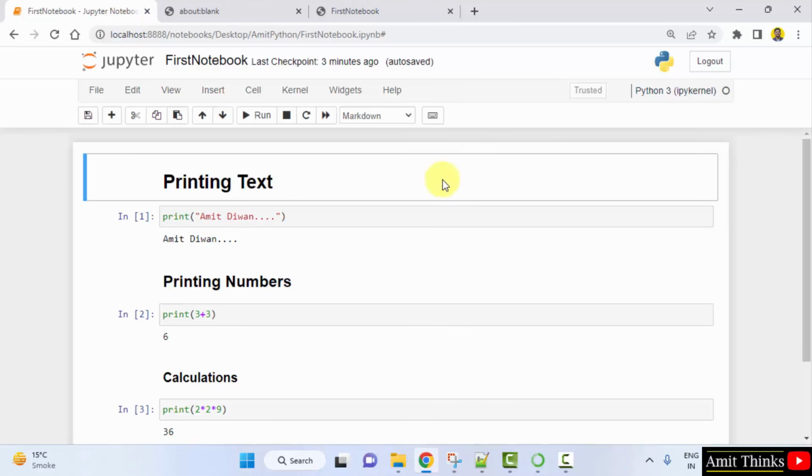So guys, in this video we saw how we can add heading 1, heading 2, heading 3 in a notebook. Thank you for watching the video.